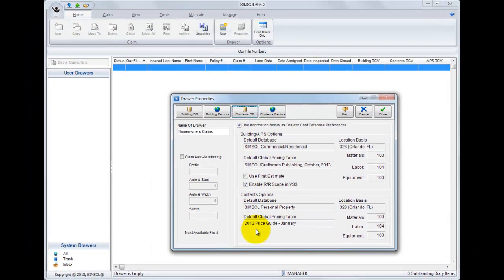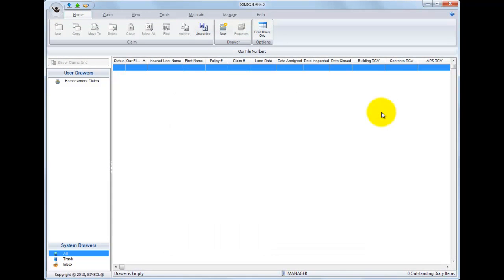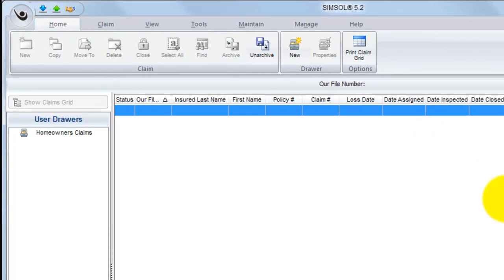So I'm happy with my drawer properties. I'm going to go ahead and hit Done. And now my drawer has been created. You'll see it listed over here on the left side under User Drawers. As I start to create more drawers, they'll compile in a list on this side of the screen.